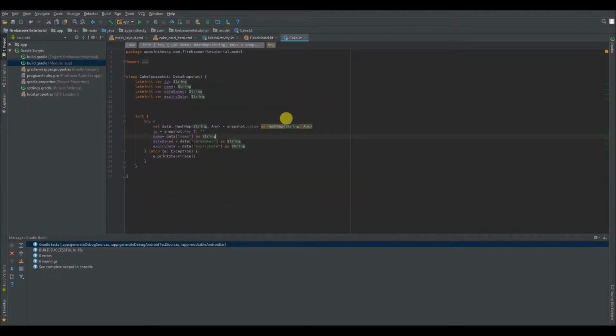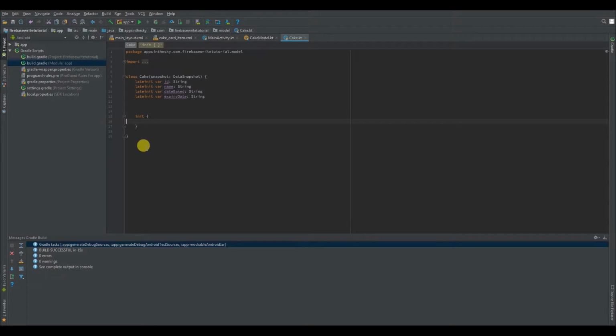Okay, so now we've done the UI, we're going to make tweaks to the actual code itself. First, I think it makes sense to tweak the cake object. This is going to need a few changes so that we can create an empty cake object and then populate it with data that can then be uploaded to Firebase. The first thing we're going to do is take the code that's currently in the init, cut it, and put it in its own function.